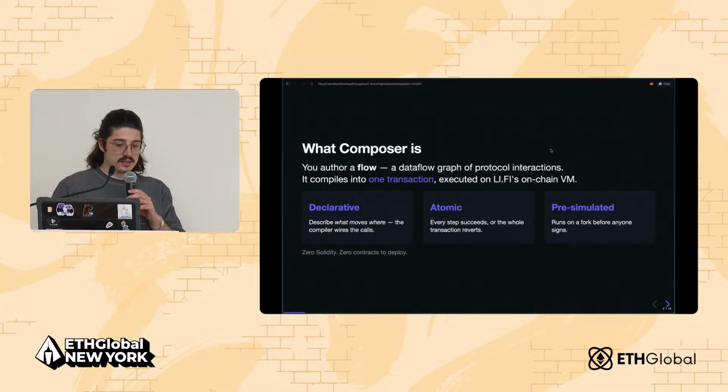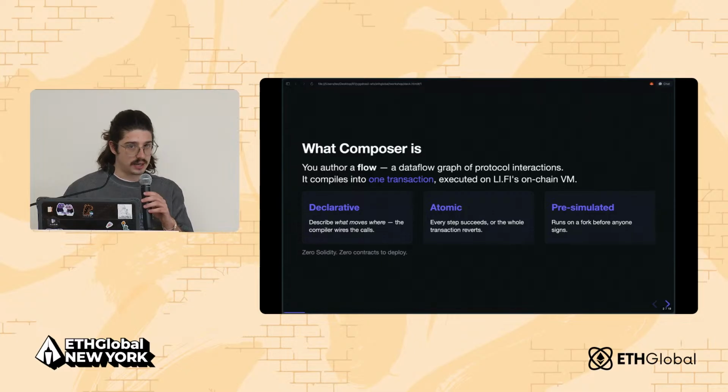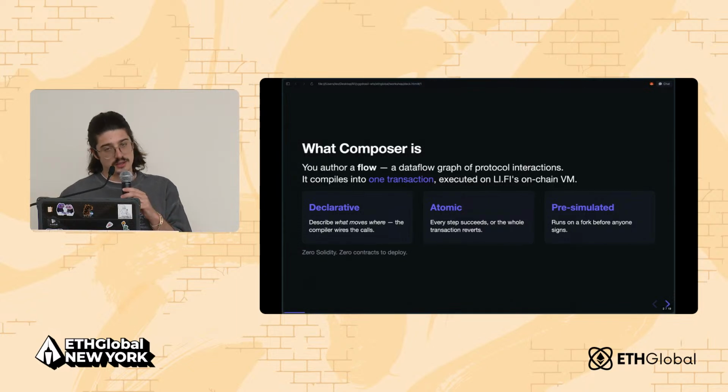The way it works is that you define a declarative flow. This happens in JSON land, so it's a pretty simple interface. And the idea is that we take this JSON flow and then mangle it a bit and transform it into something you can execute with one click on chain. Everything gets pre-simulated, so you also get information about what outputs you're going to get, how much gas you're going to use, and if the transaction is going to fail or not.